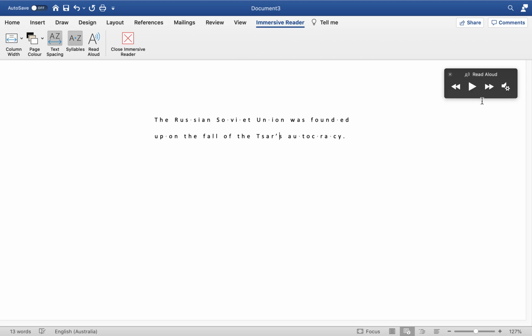So you can pause that at anywhere along the line. You can also change the speed, so if we need to really slow that down to really hear if it makes sense, we can do that.